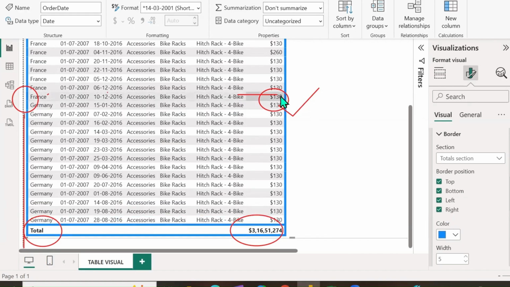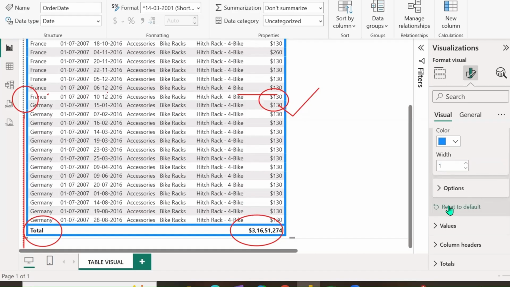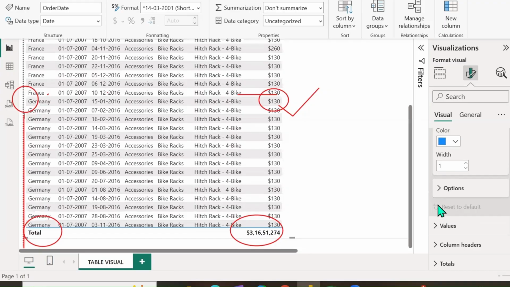Okay, for all the sections we have added the borders on all sides. We can directly add it to all without selecting the sections; we can add it automatically. So these are the borders. Okay, make it reset to default. Okay, options. What do we have in the options?